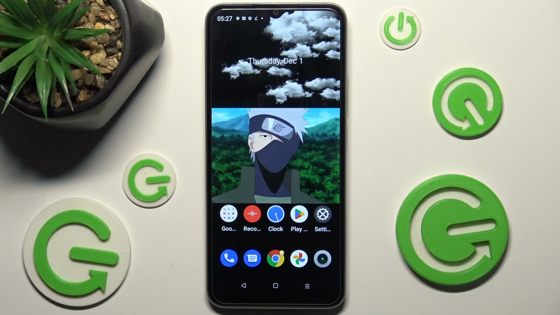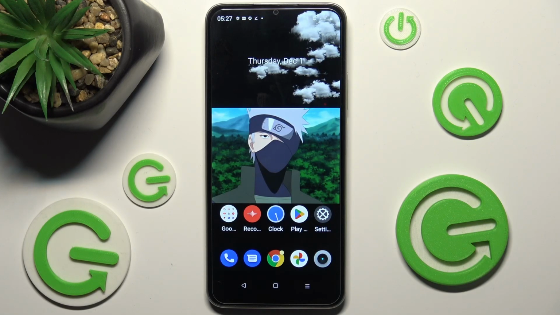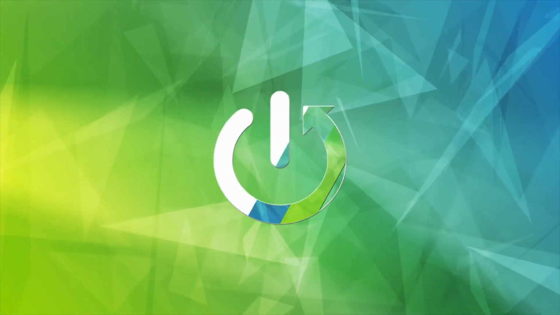Hey, in front of me is REALME C33 and today I would like to show you how you can check all specifications of this REALME.